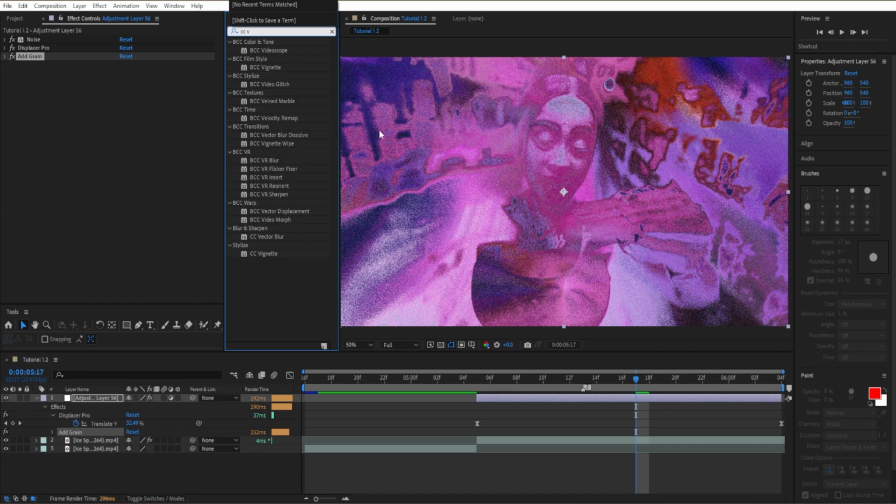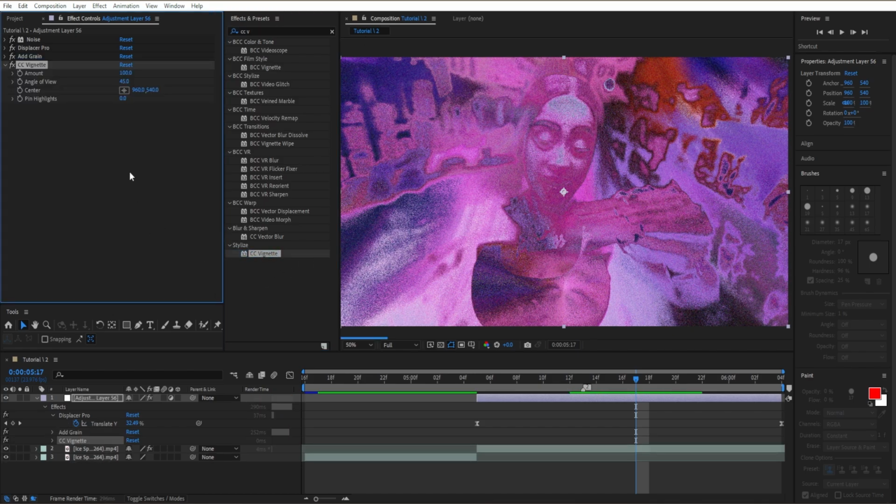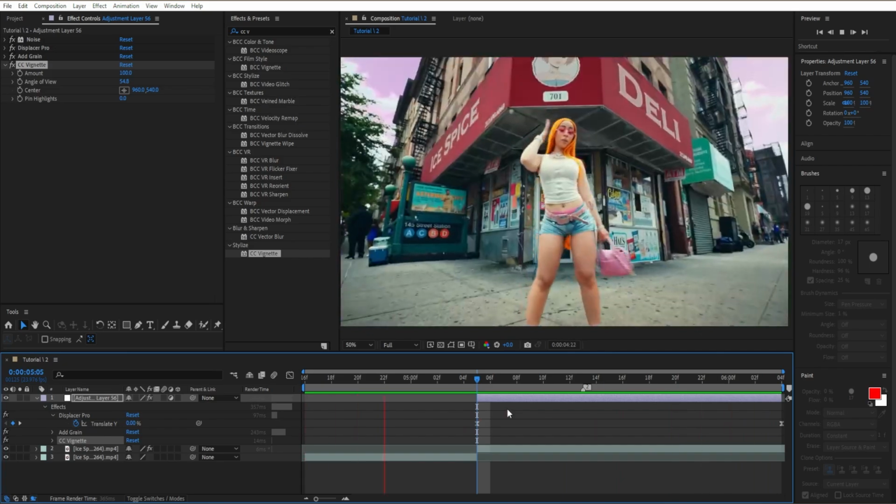Then this effect is optional, but if you do add it, it makes it look really cool. I'm going to go ahead and add a CC Vignette effect. It's a simple effect, but it does help tie it in. So yeah, you get something like this.